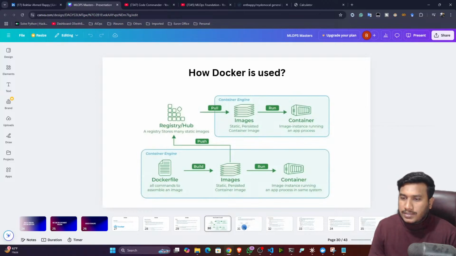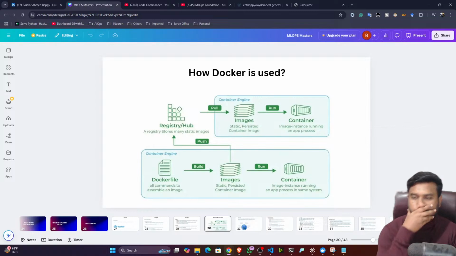If anyone has any query about Docker, you can let me know. And this concept we'll use going forward whenever we develop any kind of project.